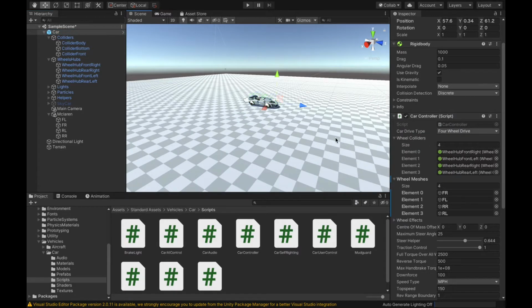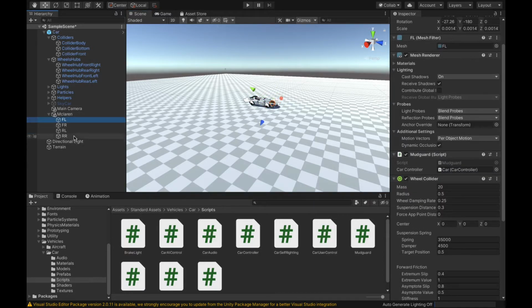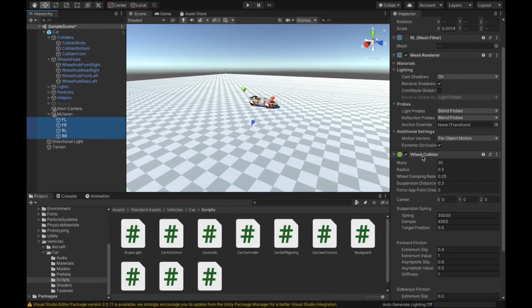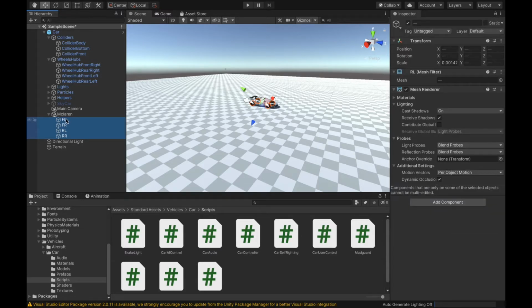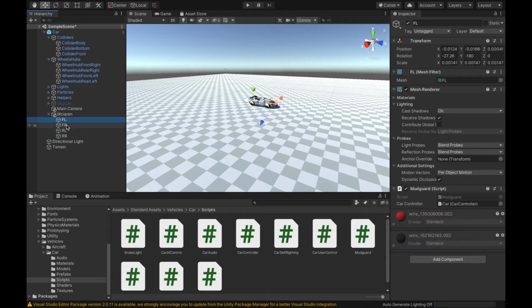What I'm going to do next is delete the wheel colliders that we assigned in the previous video for these McLaren car wheels. Here we have assigned wheel colliders. We are going to delete these components from all 4 wheels. Also we did assign some built-in script for these front wheels. This built-in script named mudguard, we're going to delete this also.